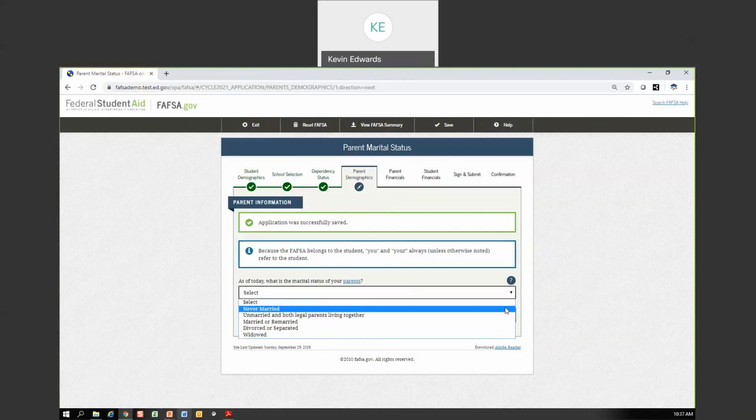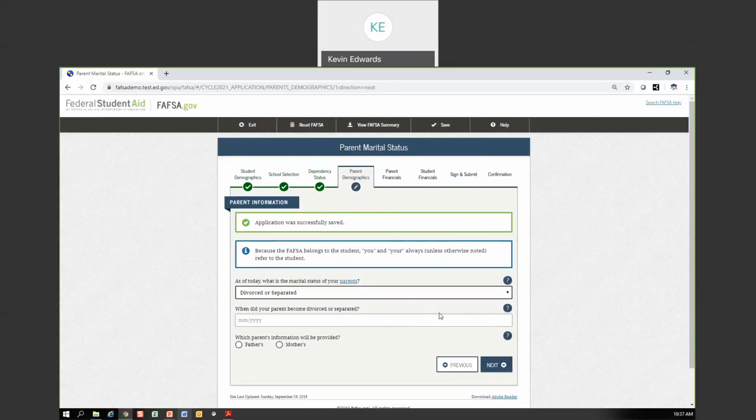Or on the other hand, if mom is currently divorced or separated, then you will select divorced or separated, all right? Same applies, remove mom, insert dad. If dad's never been married, then you select never married. If dad is currently divorced or separated, then you will select divorced or separated, right? And then move on, which asks the question about when did the parent become divorced or separated, all right?